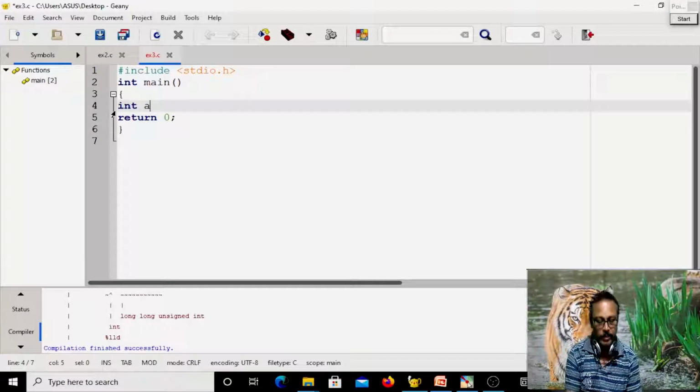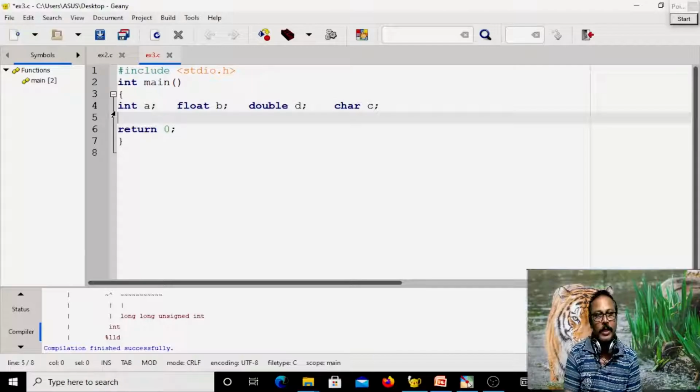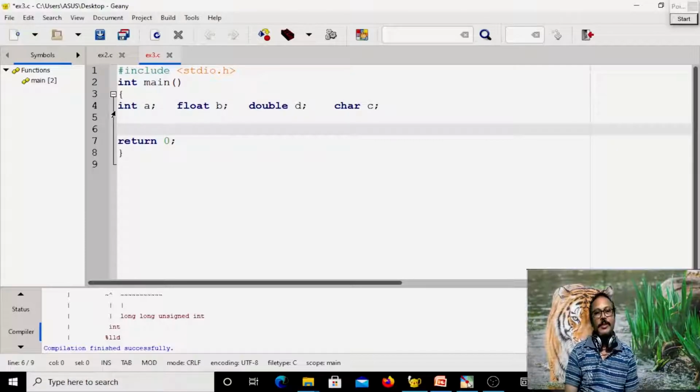Let's declare the variables like this: int a. We generally type these statements on separate lines, but for convenience, I'm typing on the same line. float b, double d, and char c. So you can declare the variables like this.